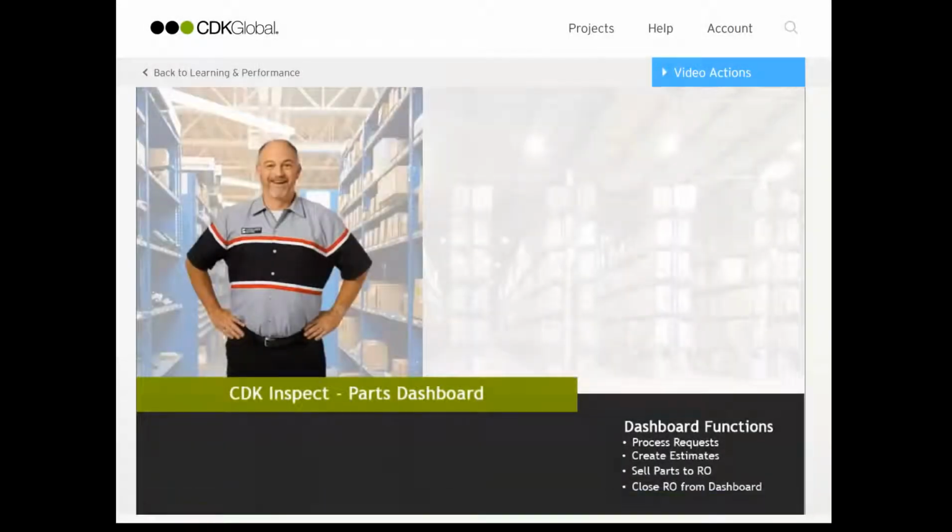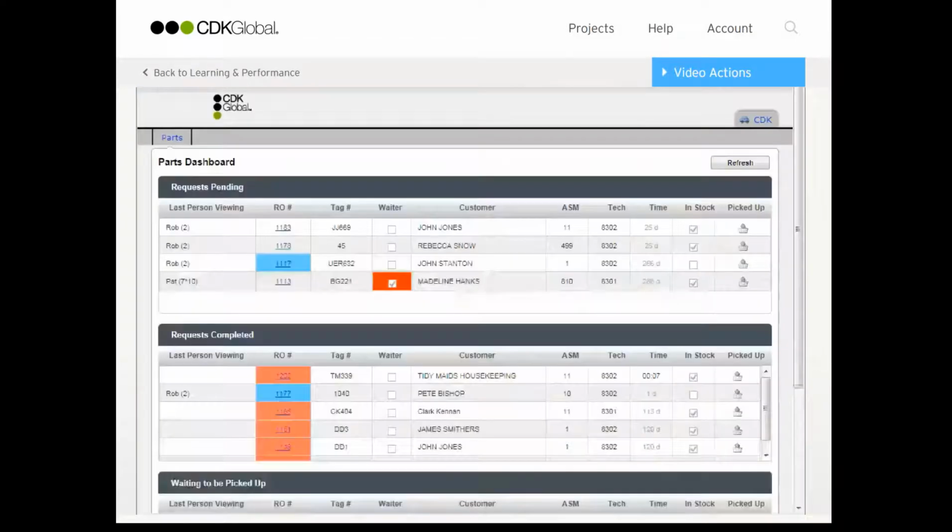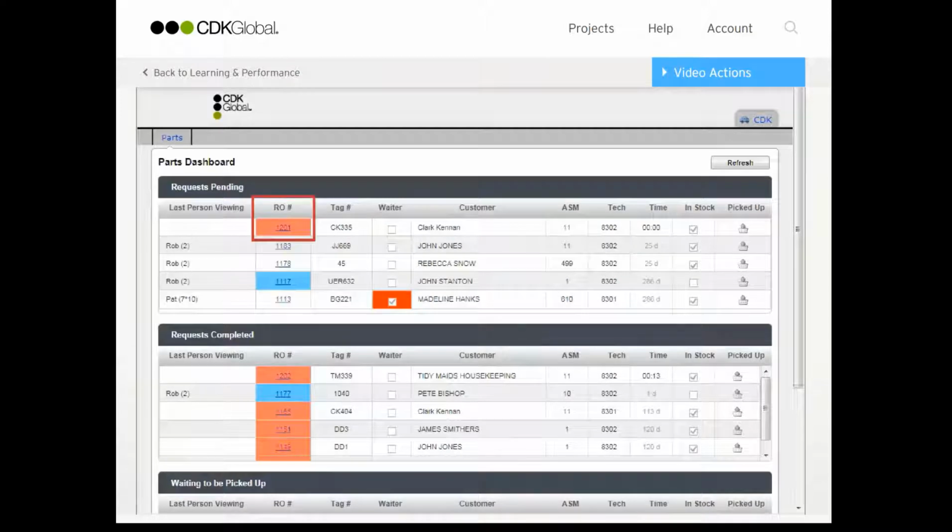In this lesson, we'll follow a service request through the parts dashboard from start to finish. Ready? Let's begin. We've already covered the parts dashboard, so you know what it looks like. Now let's work an RO through the system. Look, a new one just came in. RO number 1201, and the customer name is Clark Kennan. Let's click the RO number and take a look inside.